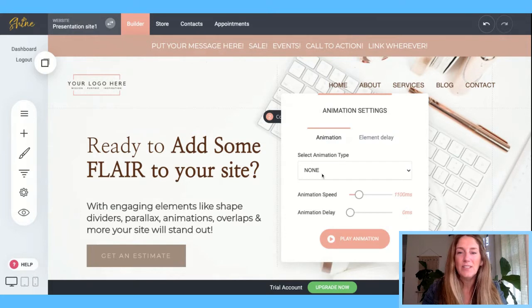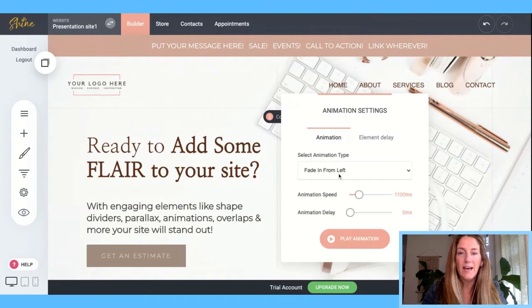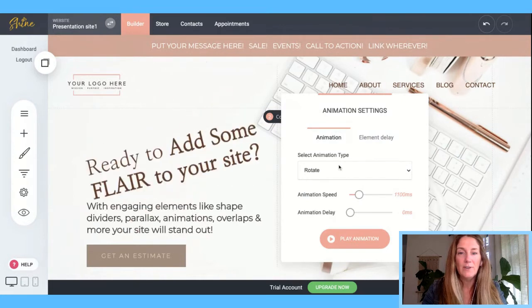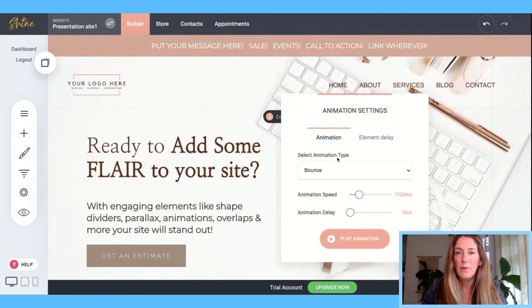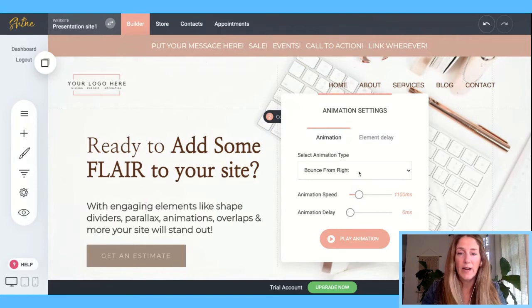And so you can see if you go to animation, there's a bunch of different animation styles that you can choose from. You can fade this text coming in from the left. You can rotate your text to come in. You can have it bounce up and down. Flipping it horizontally or vertically, bouncing from the top or the bottom. So you can set all of these things where they'll come in from different directions.